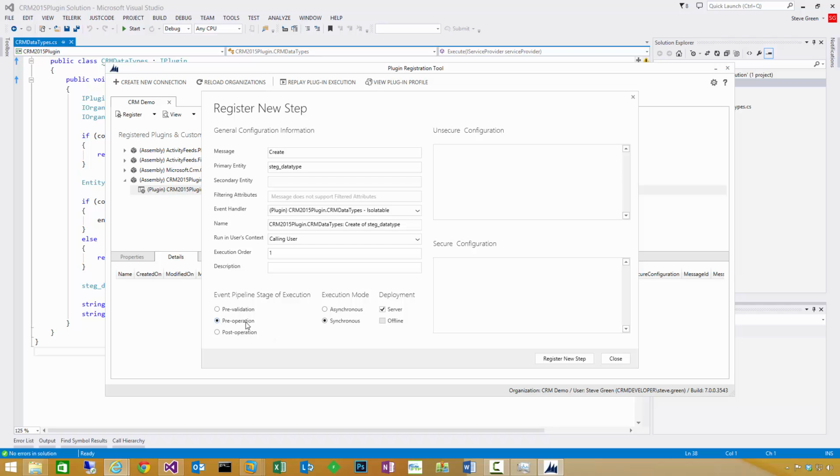So we'll do it pre-operation, that way we can manipulate an attribute and we don't have to do subsequent updates and cause infinite loops and trap for the infinite loops with context.depth trapping and so on. So if we do it pre-op, we can write back to the values, let them be committed on the main database operation, and that's it, and we haven't got to do subsequent updates. So register new step.